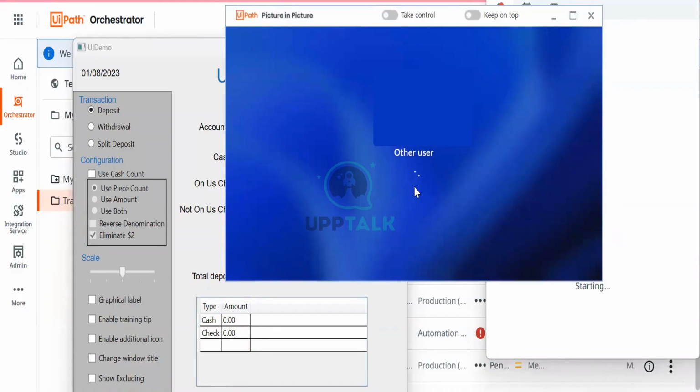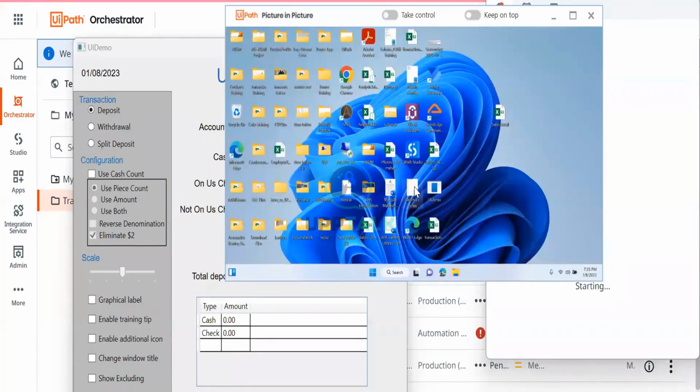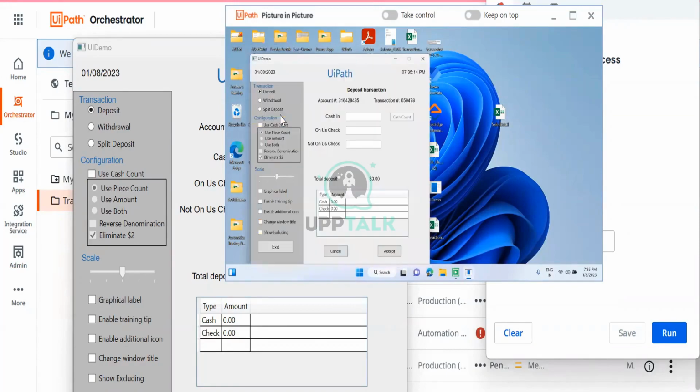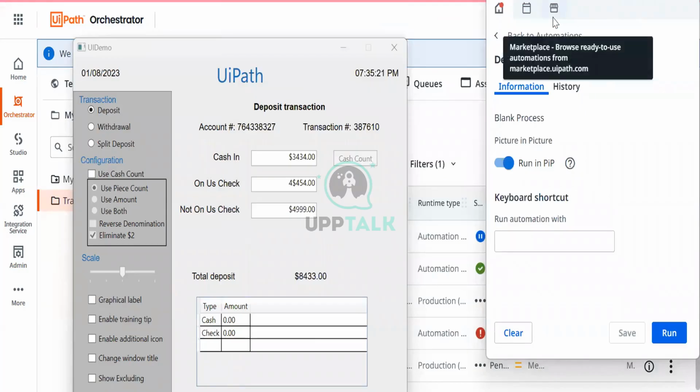But you should know that when you're working with VMs, you may have a Citrix environment. Can you see the screen is coming here, with password and so on? Now what you can do is minimize this and do your work. But if you want to run your bot in picture in picture, what is the requirement? You need admin access.